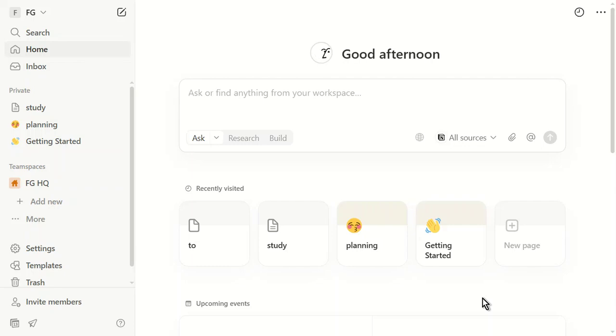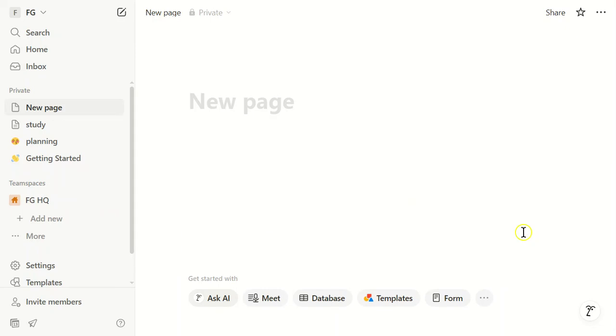Today we're diving right into how to use Notion to manage your car maintenance records. This is the full 2025 guide, so you'll be up to speed with the latest features and best practices. First things first, create a new page in Notion and name it Car Maintenance Records. This is your starting point, and it'll help keep your records neatly organized.